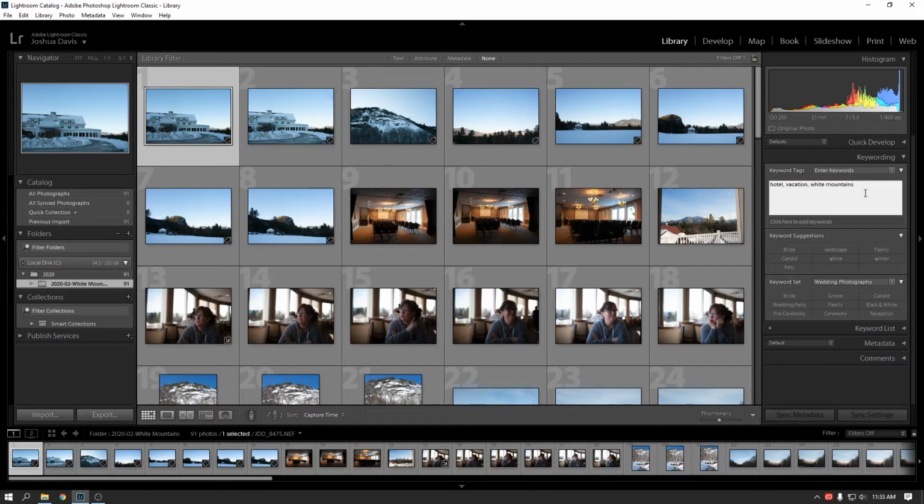So I don't particularly use keywords. I think, for what I use Lightroom for and for what I do, it's just a little bit too much, a little bit extra work. But your mileage may vary with it, and you might want to use these.